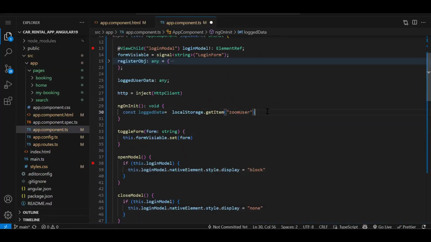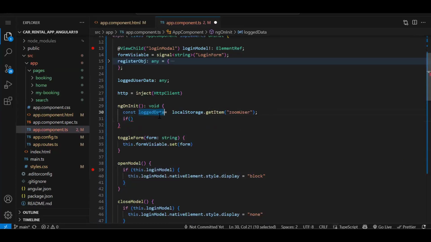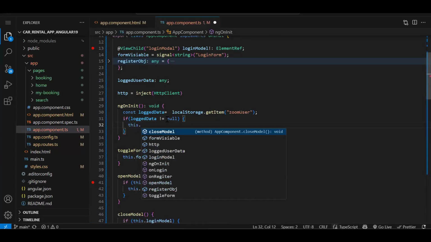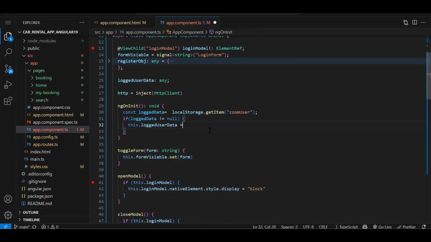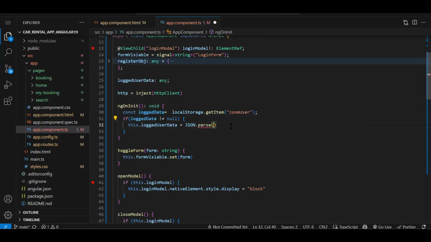Okay. Now, whenever you read the local storage data, make sure you add a null check. Because if the user is not logged in, this line will break if you are directly going to use it. So not equal to null. If it is not equal to null, we need to assign that. While storing the data, remember, we converted into string format. Again, we need to convert it back to the object format. So in this variable, we are going to store. So JSON dot parse method we have to use. And here we will pass loggedData.